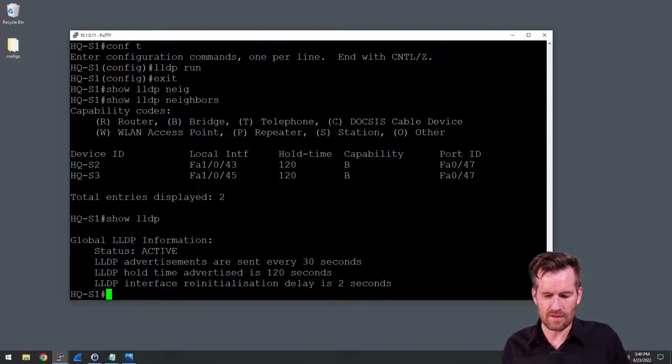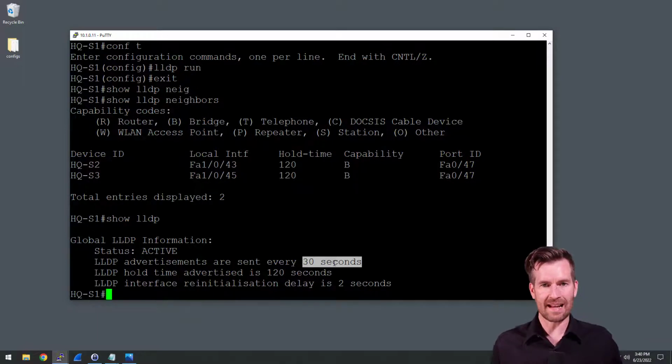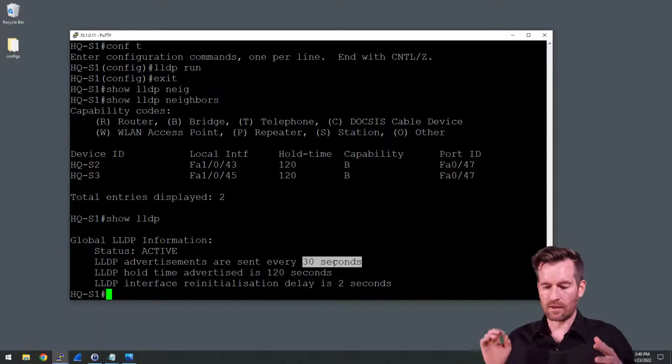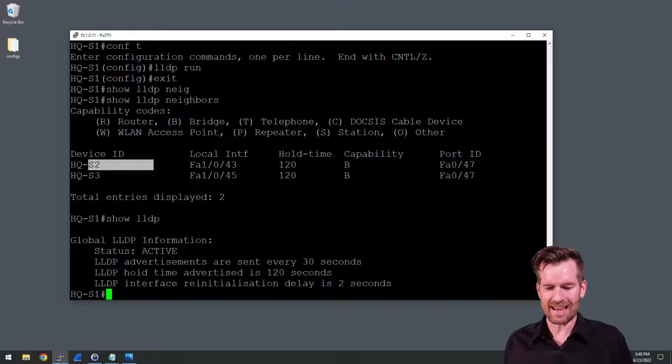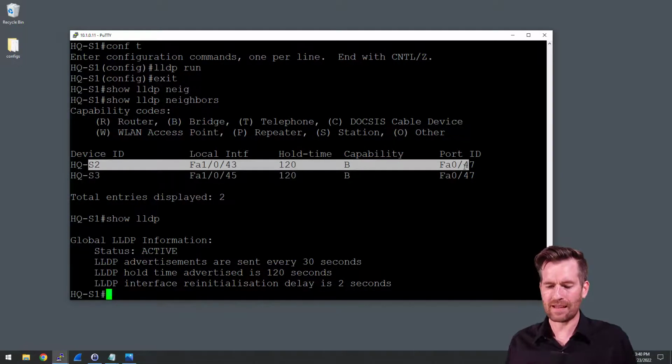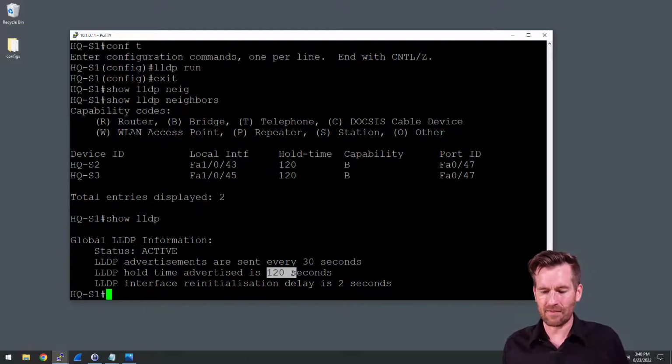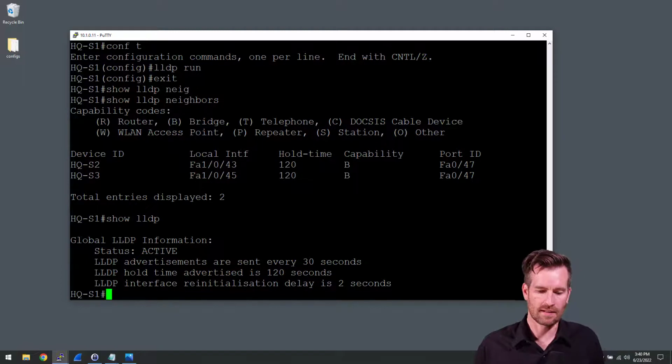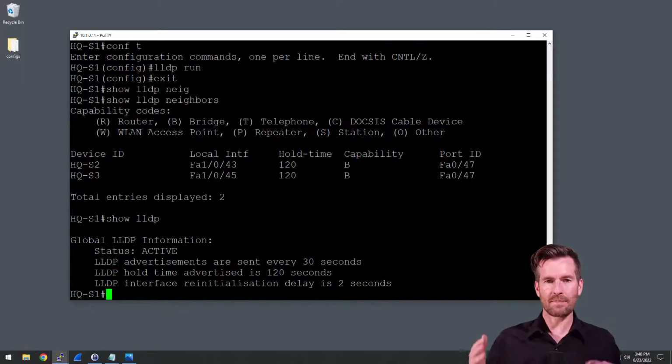These advertisements are actually sent every 30 seconds. So it's sending out the advertisements a little bit faster, and then it will hold on to entries. It will stay in this table right here for 120 seconds, even if it doesn't receive an update, and then it will expire out of there. So it updates a little bit faster than CDP does.